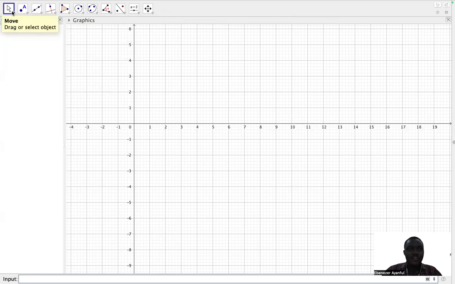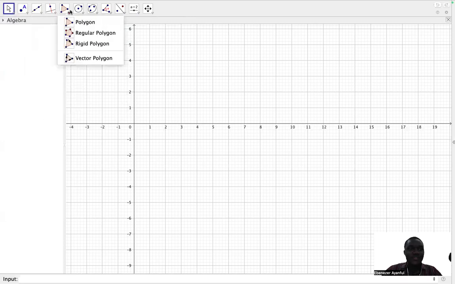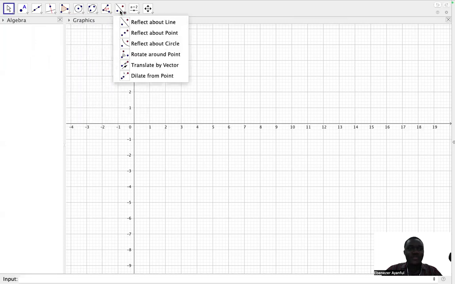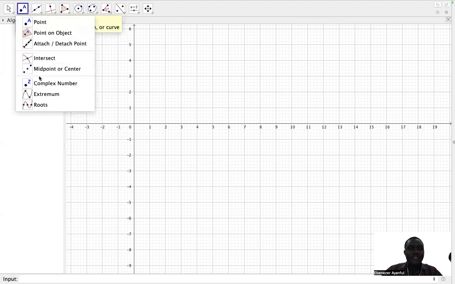All right. Each of these tools here has relating tools under it. What I mean is that when you click on a tool, you get a drop-down menu which gives you other relating tools. Although this tool is move, you see that it has other relating tools under it, which are move around point, freehand shape, and then pen. The same applies to all the tools here. Each tool has relating tools under it. So you just need to click the tool, and then you will get other relating tools under them as well, which you can use in whatever you are trying to do.